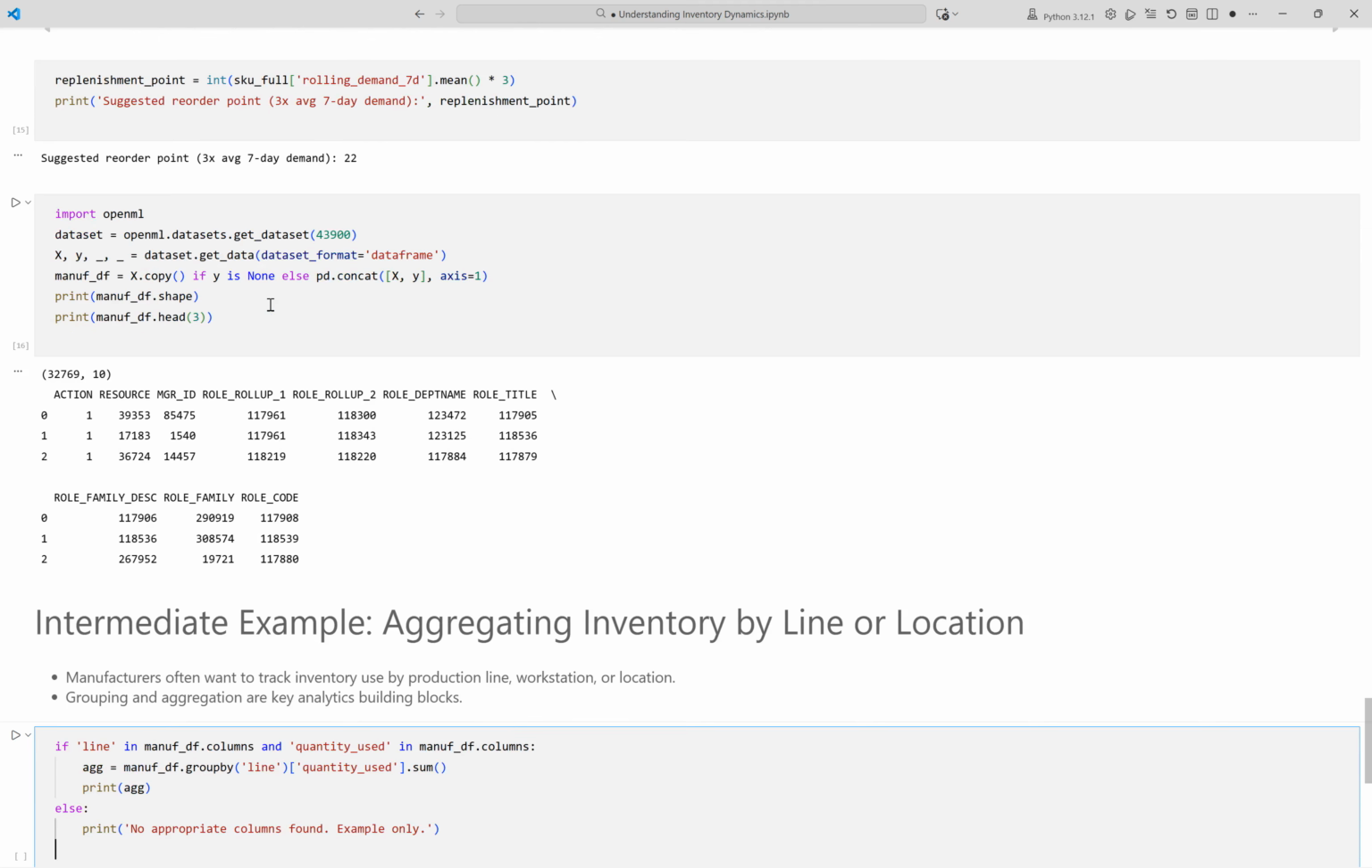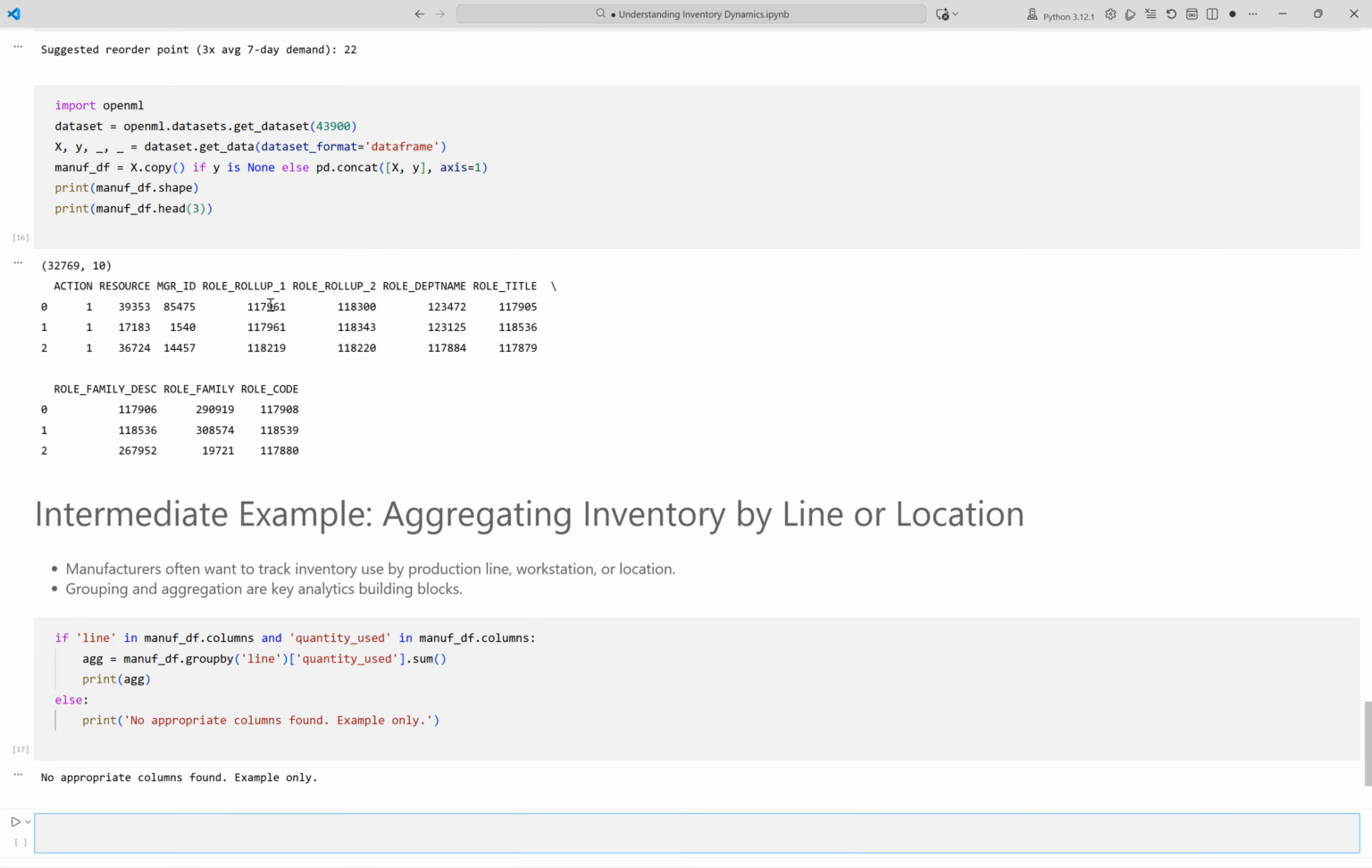Running the cell now. This output indicates that the data frame lacks the necessary line and/or quantity_used columns to perform the intended aggregation. In this lesson on grouping and summing inventory by production line, it's important to ensure your data contains the correct columns before applying groupby operations. This check prevents errors and highlights the need for proper data preparation in analytics workflows. Practice: try customizing the grouping to a column relevant to your supply chain or plant.